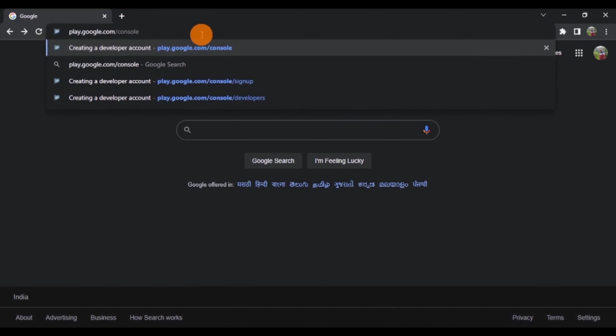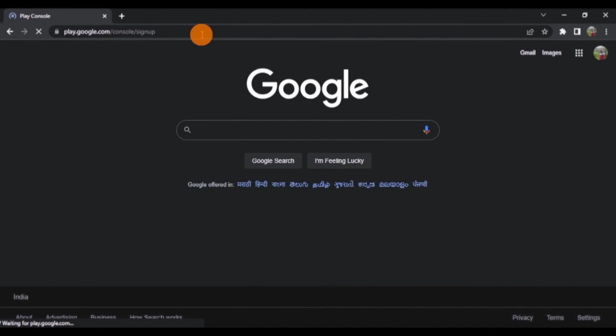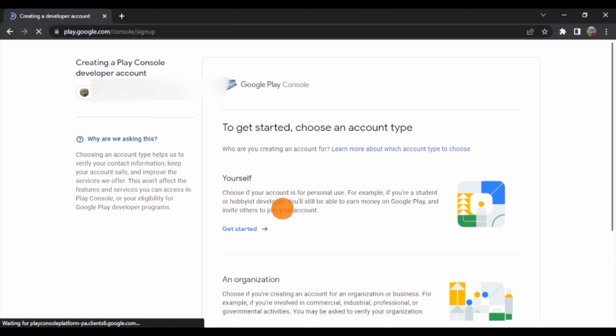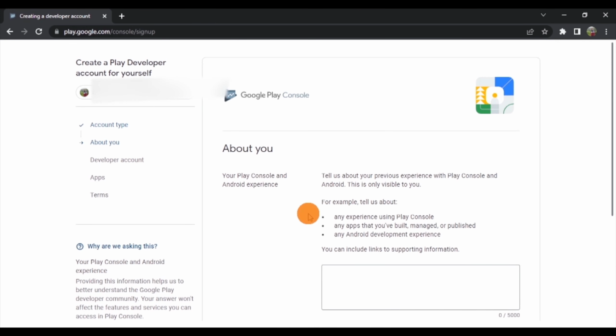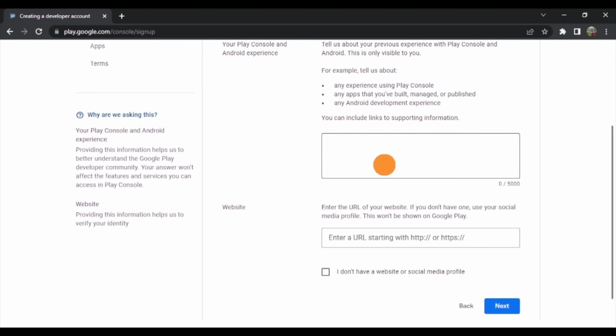Let's begin. Open the browser and type play.google.com/console and press enter. As it is a personal account, click on Get Started under your Self section to create your Google Play Console account.